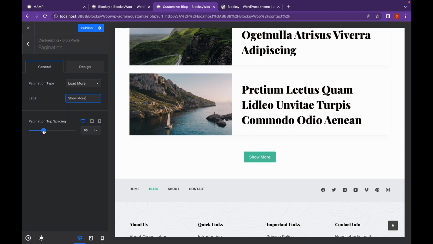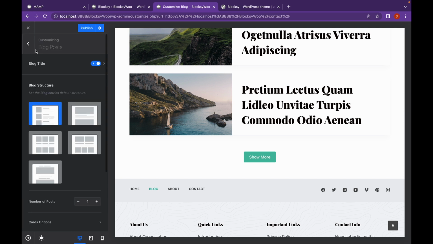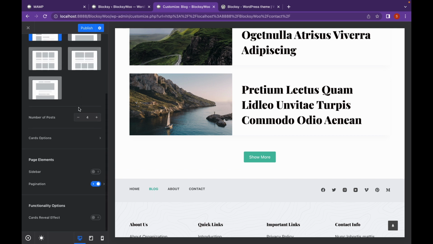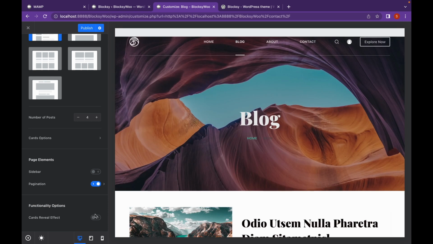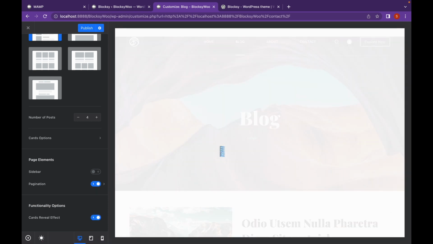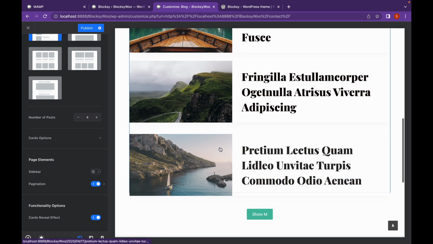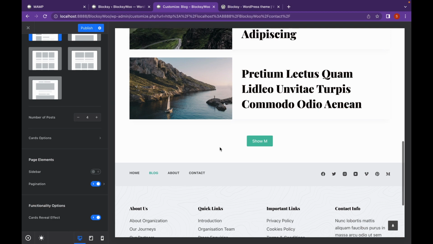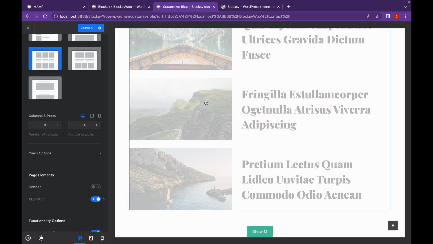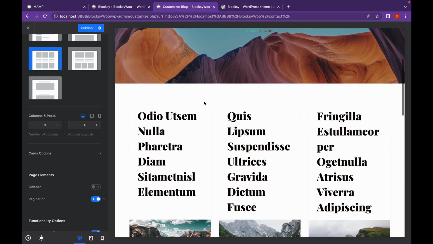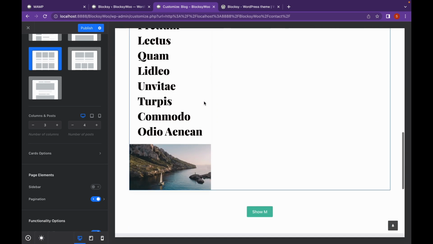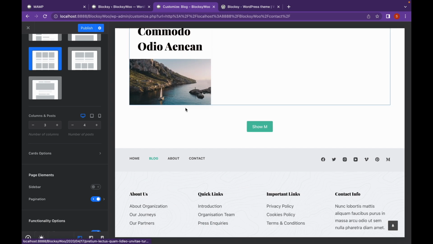And we can change the pagination, top spacing from here, and some design aspects from here. We can also add a card reveal effect. Let's enable this. Now as you can see, there's a really great animation for card revealing effect. This will look much better on the grid style. As you can see, this is looking much better.